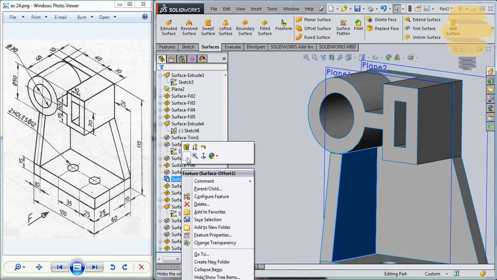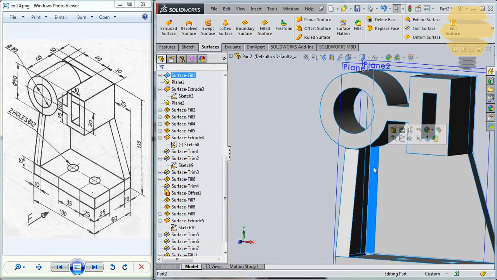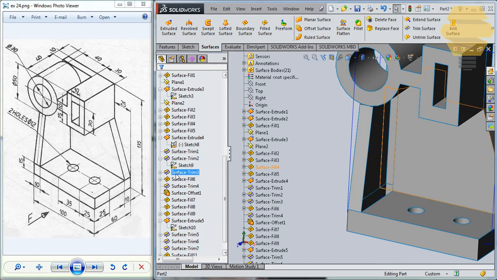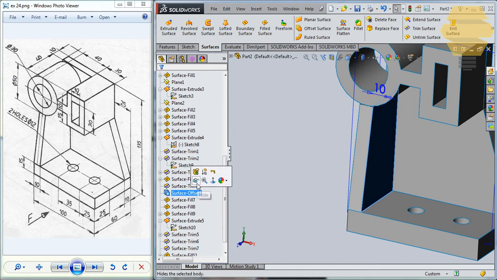I'll select the surface and go for hide. Okay, but it's a continuous surface. So let me just bring it back. Which was that surface? Okay, surface was over here, offset.